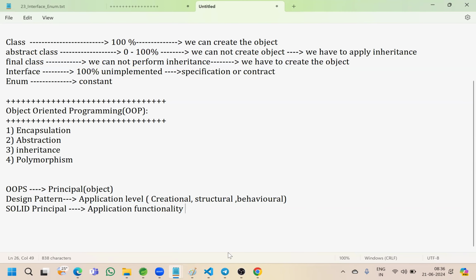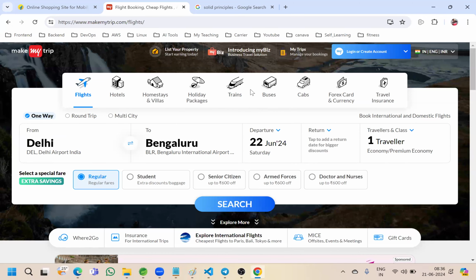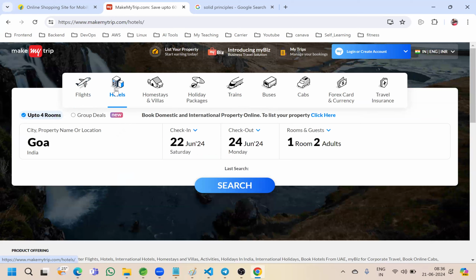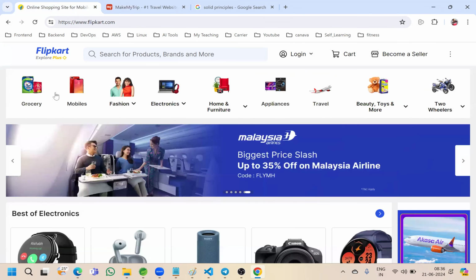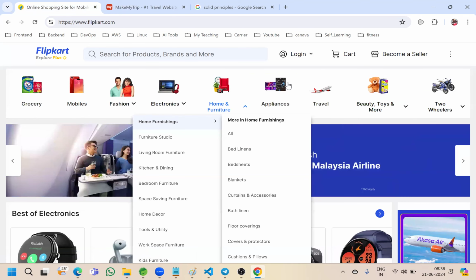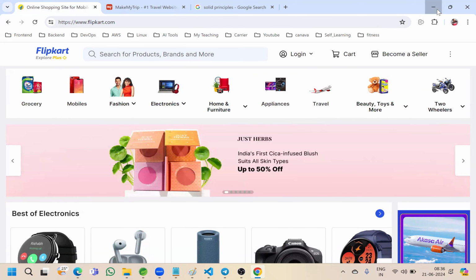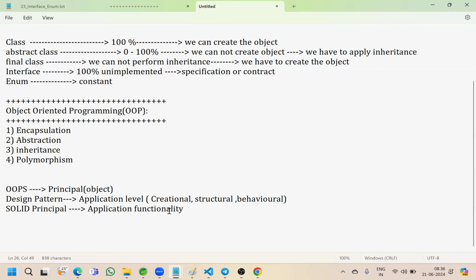The SOLID principle will work with different modules. Our hotel, home, villa are different modules. Under our grocery, mobile, electronics, there are different modules as well. So it will work at our application functionality level, and while writing the code we have to follow this rule.